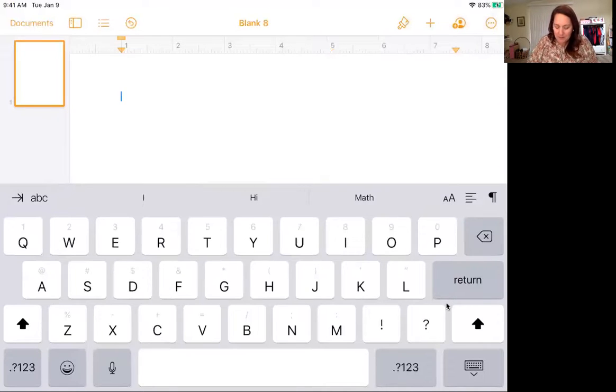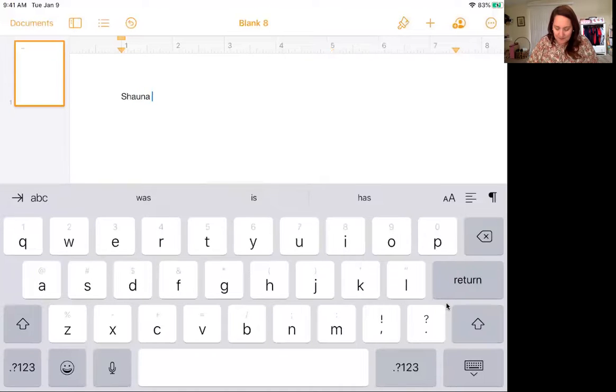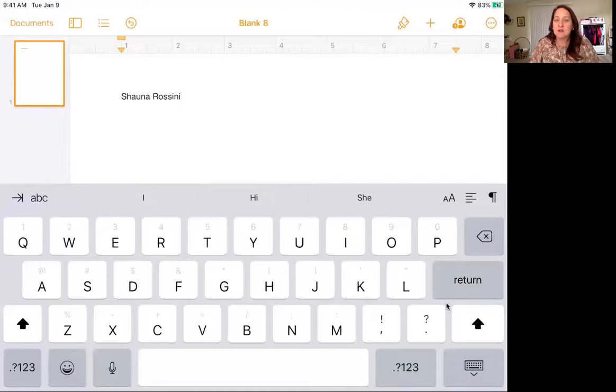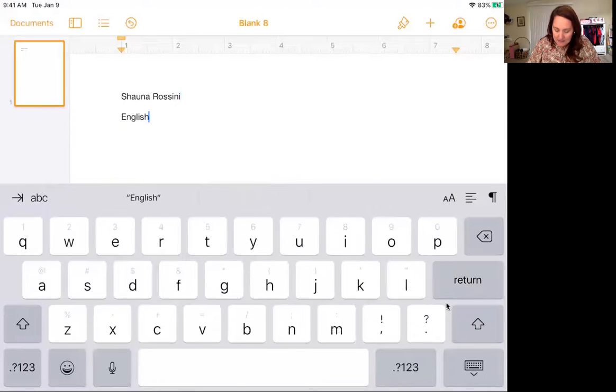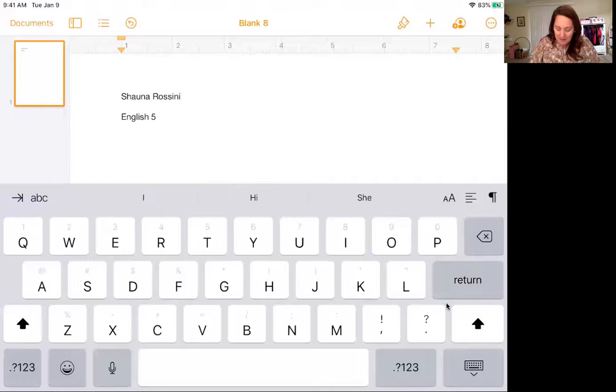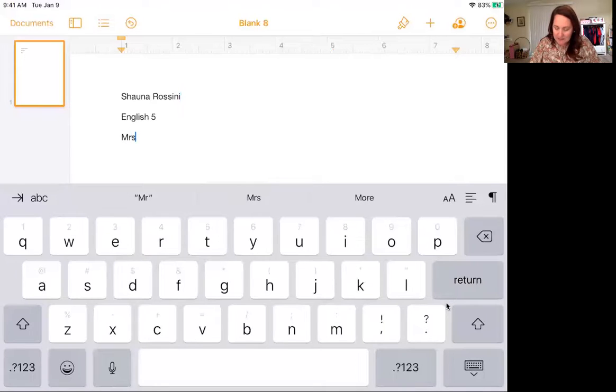First you put your name. My name is Shauna Rossini. Now be careful because it's not going to automatically capitalize for you all the time. So guys, please be careful that you've written this correctly. Okay, return. It's already double spaced for me because I set it up ahead of time. Okay, I'm going to put English 5, E-N-G-L-I-S-H space 5. Enter. Then I'm going to put my name because you put your teacher's name next, Mrs.